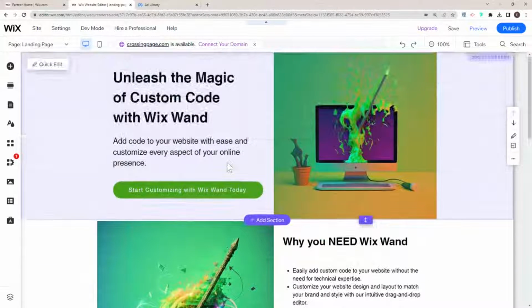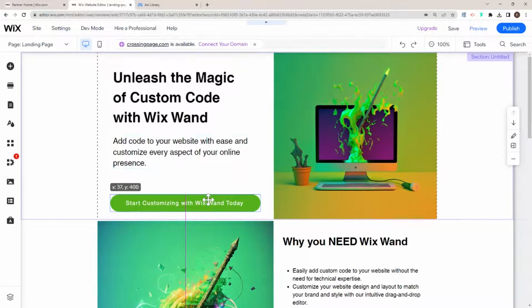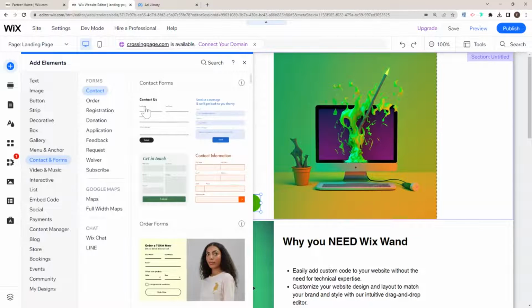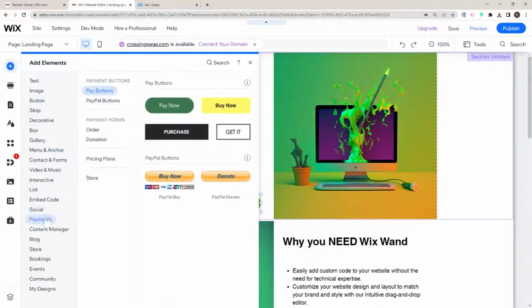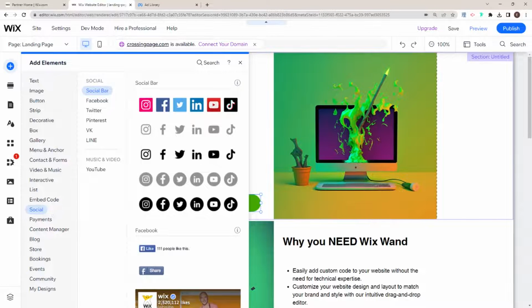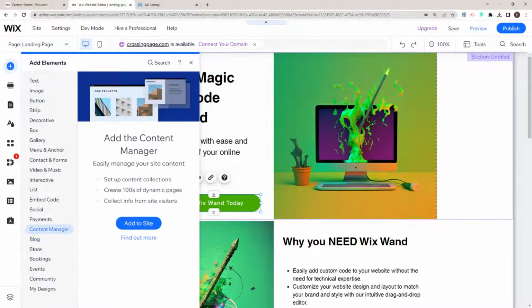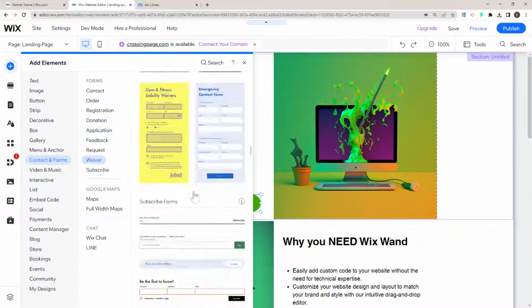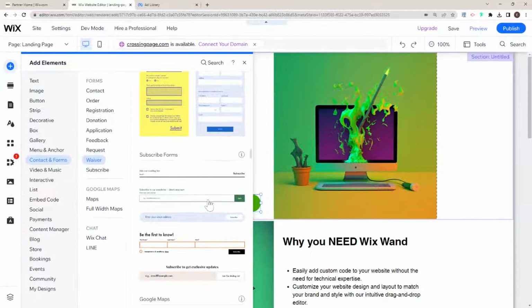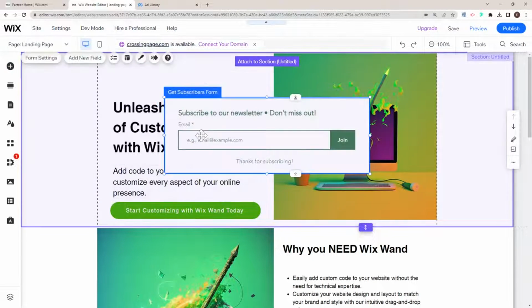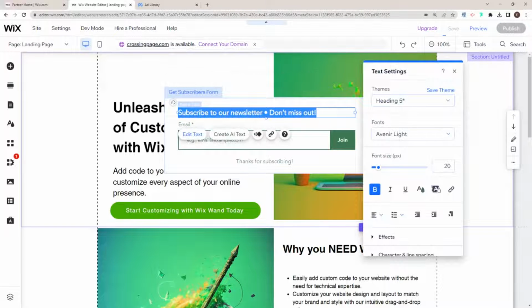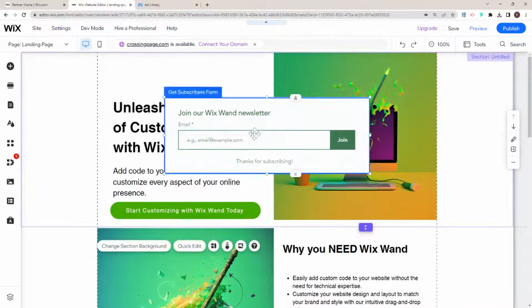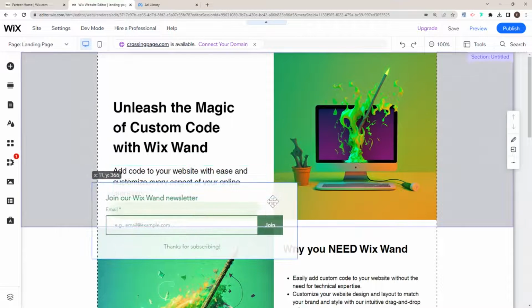Obviously, every landing page is a little different. It could be you'll have a landing page that instead here will be, let's say, with an input. So you can have another form here, contact and forms, and we'll get one of these simple subscribe forms. And then here we'll have join our Wix Wand newsletter. Okay, and we'll have that here instead of the CTA that we have.